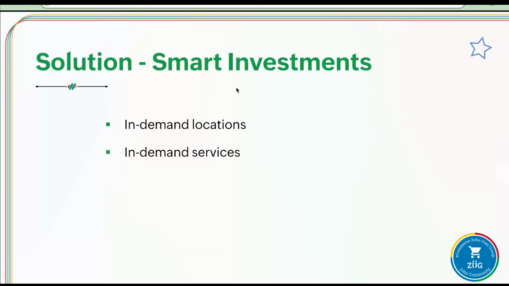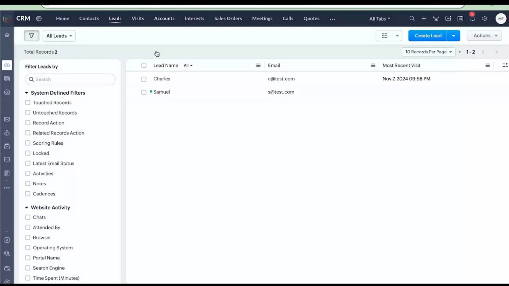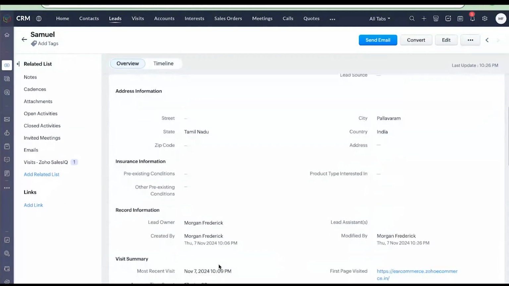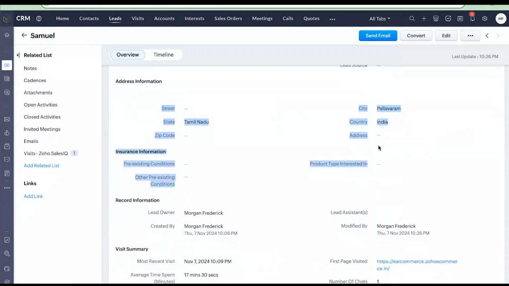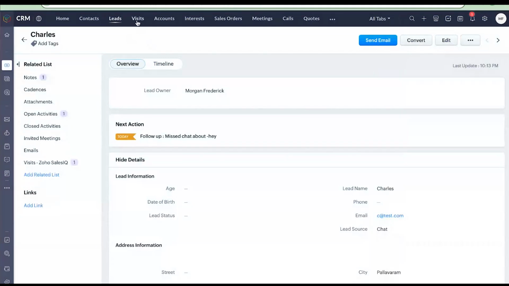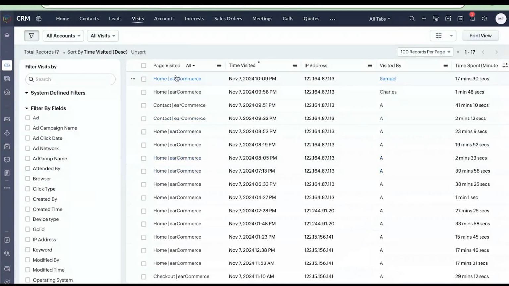So with Sales IQ, like I showed you, if I go into this lead, it shows that Samuel has come from the state of Tamil Nadu in India, right? So if for my business I chose to place physical ads, based on where my leads are, I could integrate this with Zoho Analytics and find out where a lot of my leads, where a lot of my contacts are, and I could choose to place physical ads in those places. I could prioritize that.